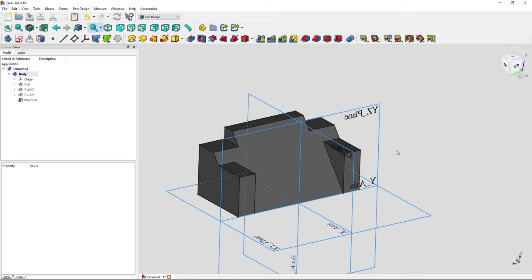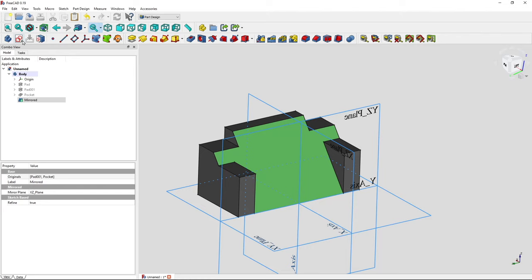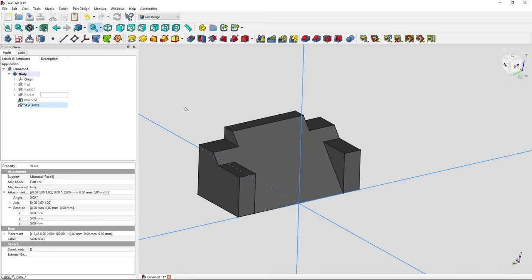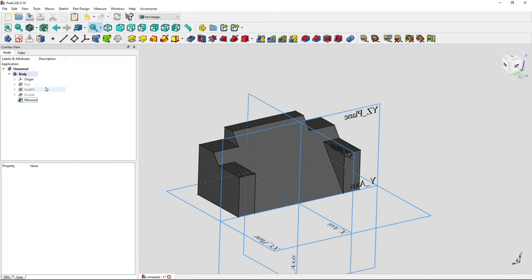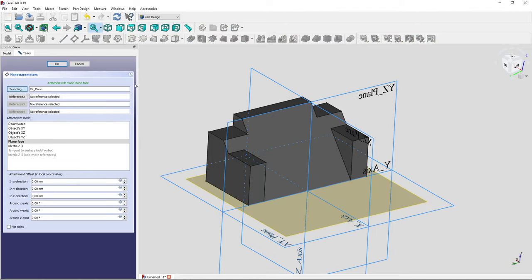It's not recommended to draw on faces of the 3D geometry. Otherwise, we could simply select this face and go for a new sketch and put our sketch exactly on this face, but this is not recommended to do, so we are not going to do this. We have to define a datum plane. We select the XY plane, create a new datum plane, and then we have to rotate it around the local y-axis.